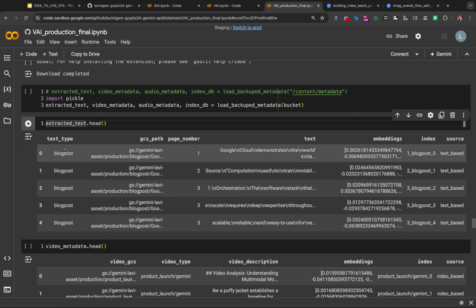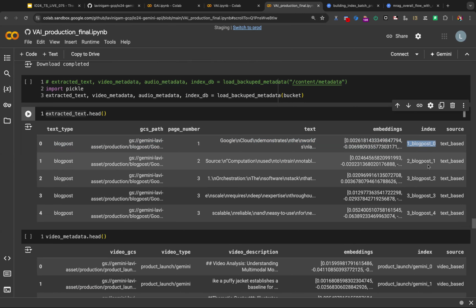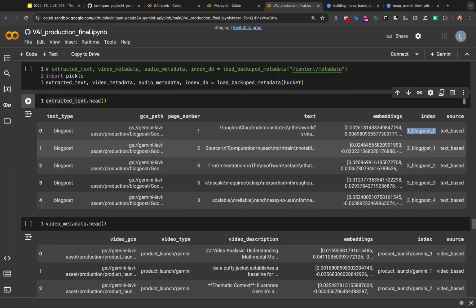So this is for the text. You can see how comprehensive we are in maintaining the metadata. We have the blog post, we have the GCS path, so we know what the text type is, we know where the original file is, we know the page number, we know the actual text, we know the embedding, and we have a specific index to reach to this level. The index essentially tells you that this is page number 2 of the blog post, and we know that the source here is text based.